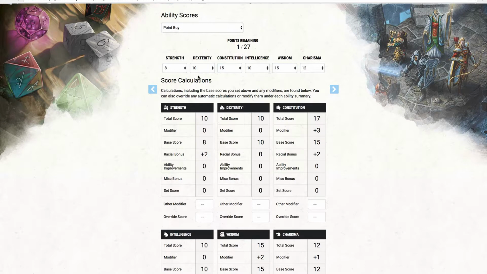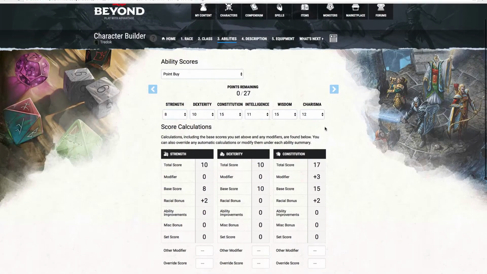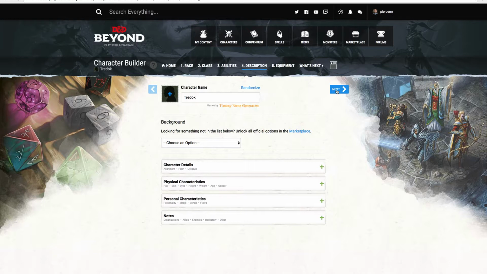So now that I've got 1 point left, let's see, where can I put that in here? Maybe I'll put it in intelligence. Yeah, there we go. So now I've got this guy. He's not very strong, but he gets a good strength modifier. My constitution is excellent because it's at 17 total because of my racial bonus. So you'll start to see that this is going to be my character. Now, if I go here and go next, you can see I've got my character.